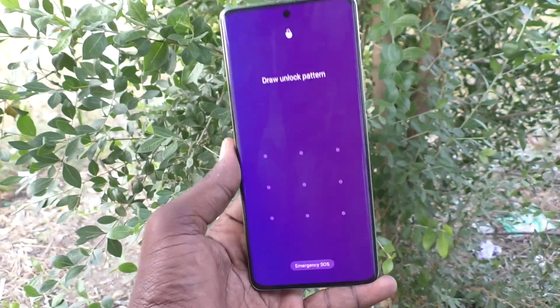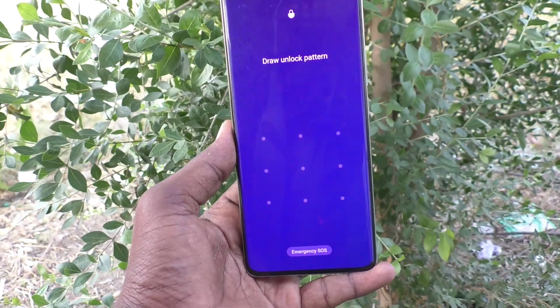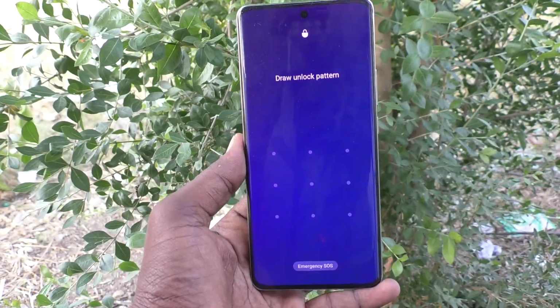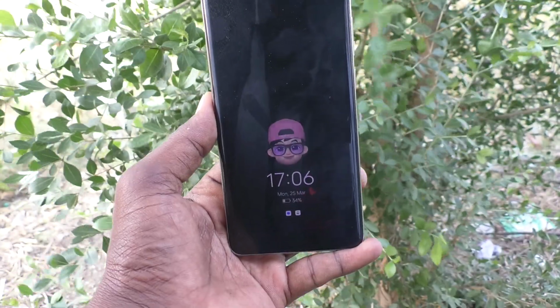In this way you can easily replace or remove Google Assistant shortcut on lock screen in your phone Oppo Reno 11 Pro 5G.